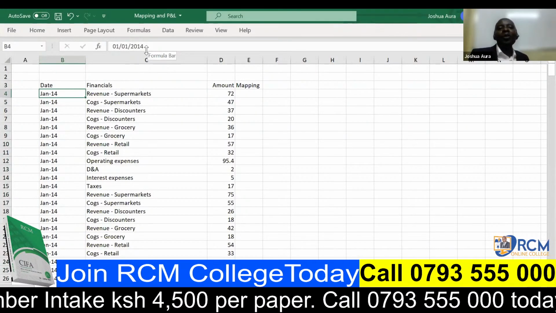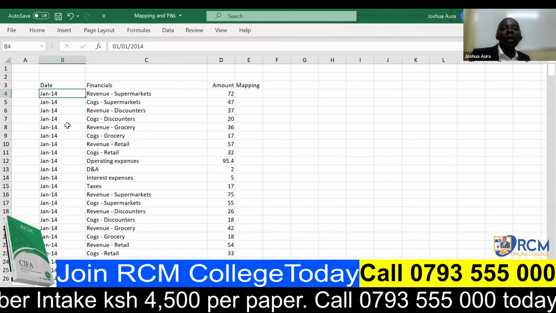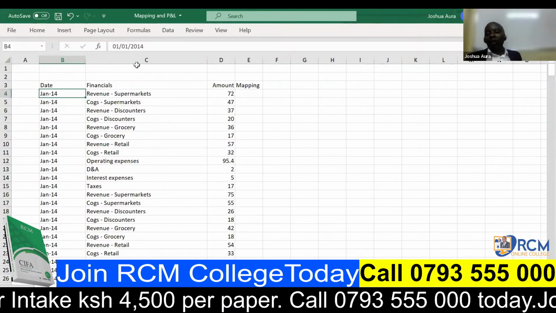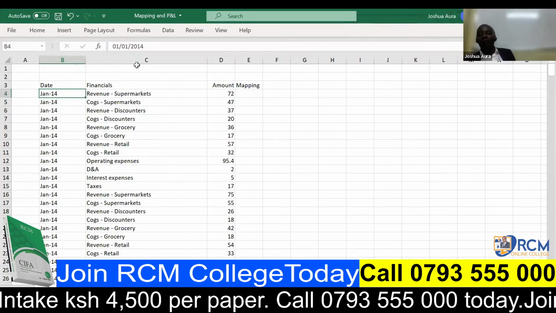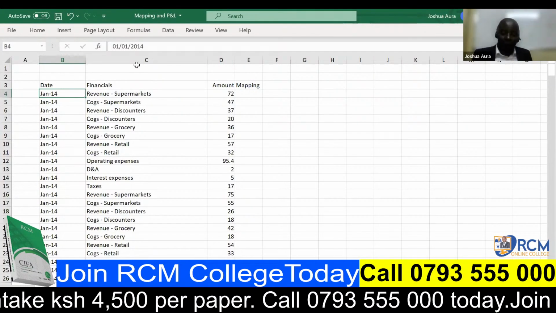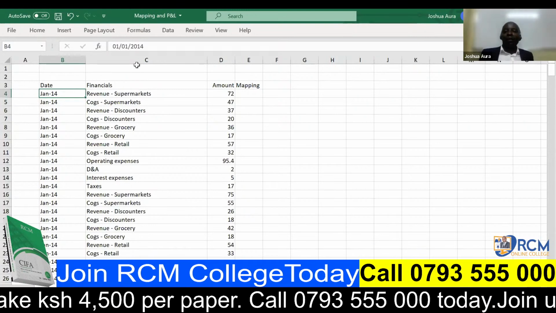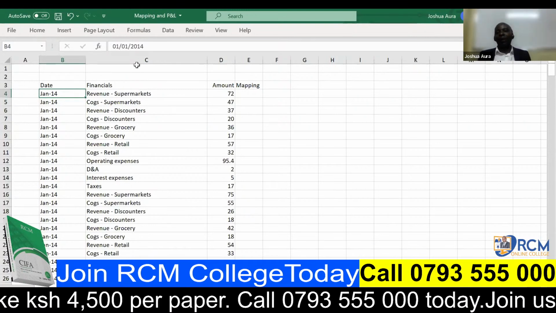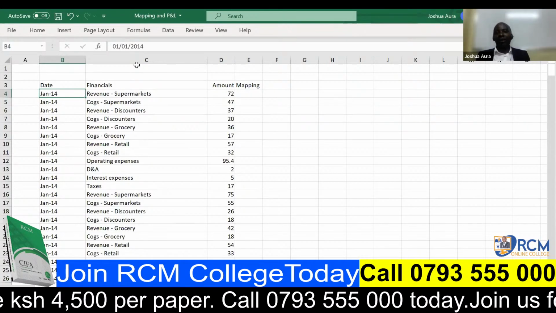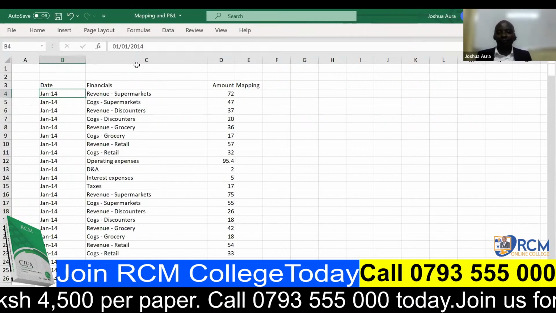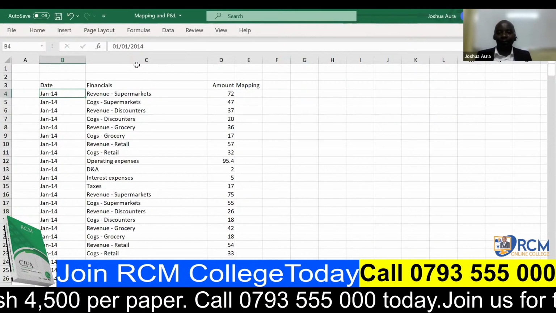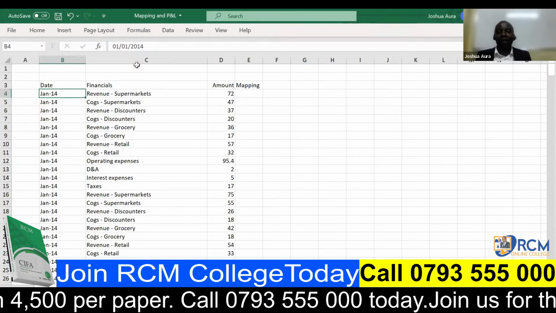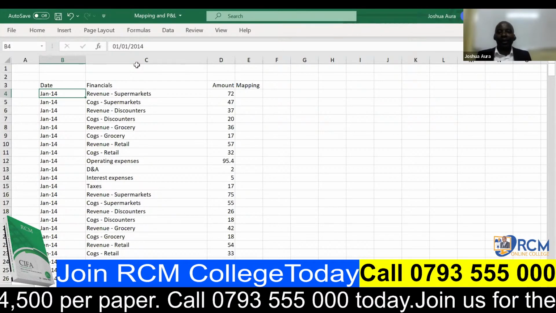So I want you guys to create a column in between B and C. Please help me create a column in between B and C.